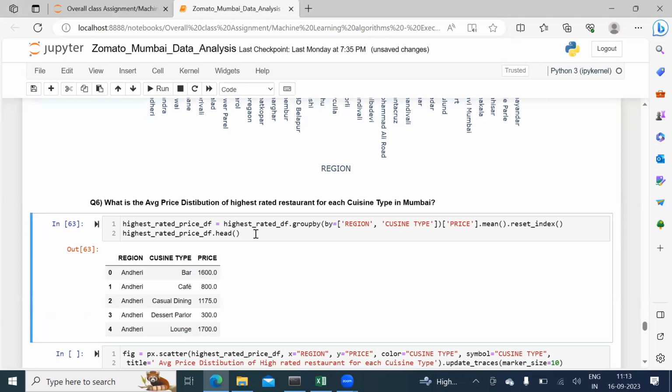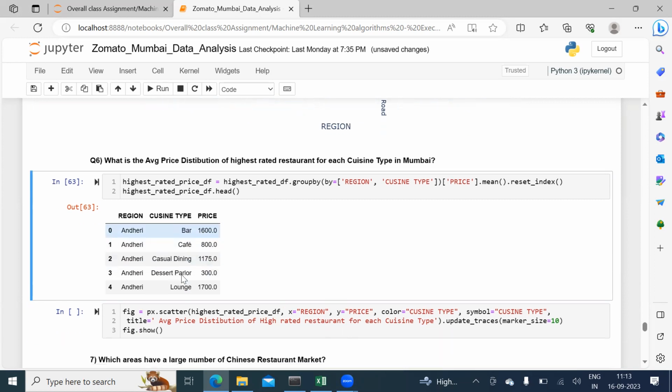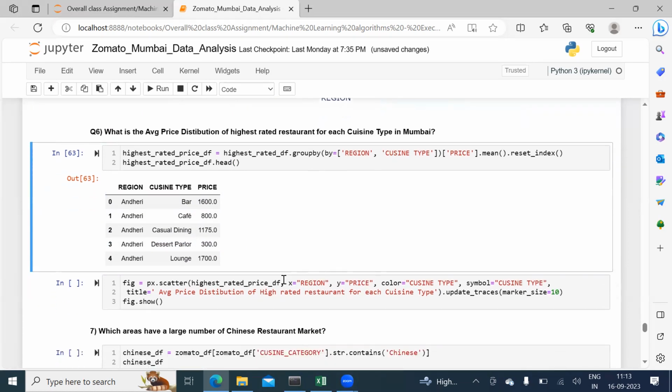The moment I run this, I will get an answer for this one. Now you can see in the region Handeri, I have cuisine types bar, cafe, casual dining. The mean price is 1600, 800, 1700 for the region Handeri with these different cuisine types. Now what we can do is put it in a scatter plot, and we can see the exact average price distribution for the highest rated restaurants against each cuisine type.